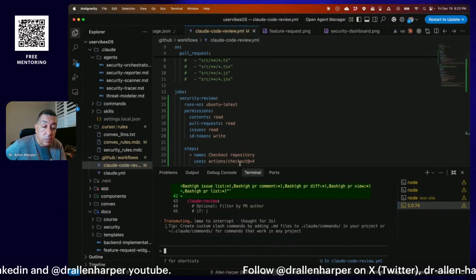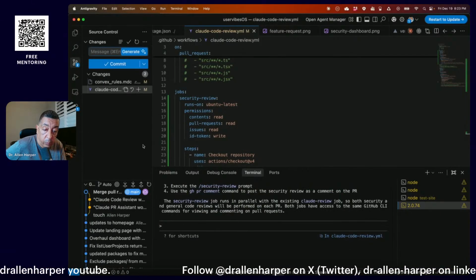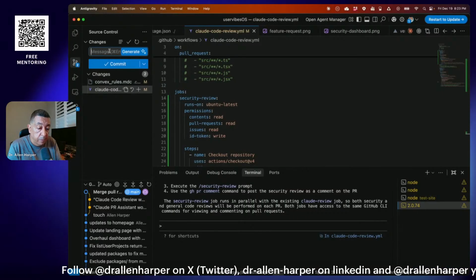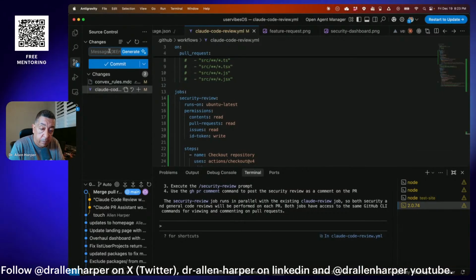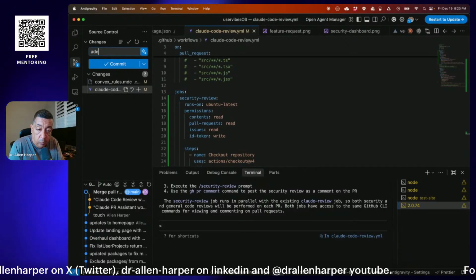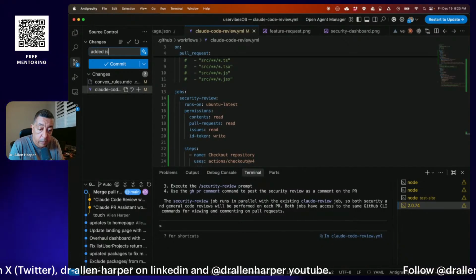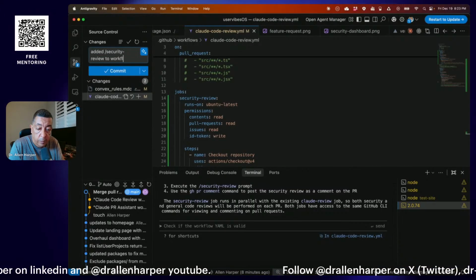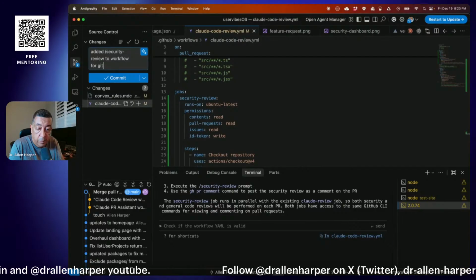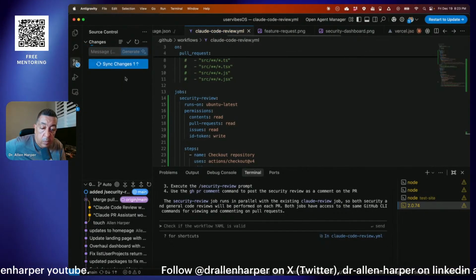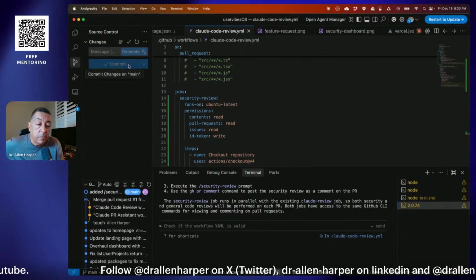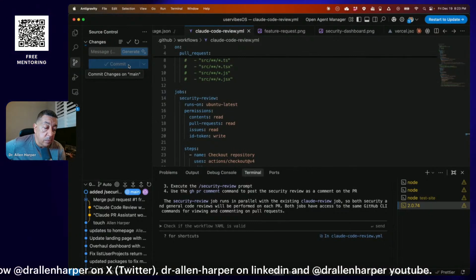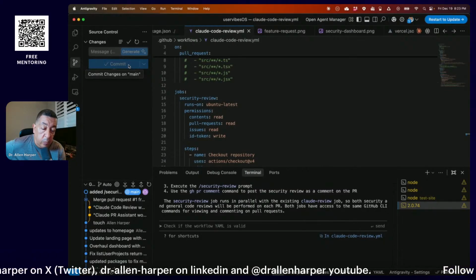That's good. Now what we'll do is we'll push this up to main. We added security review to workflow for GitHub. Then I'll go ahead and sync that, so that goes up to main. Now it's got our code up there and it's got this new review in it.